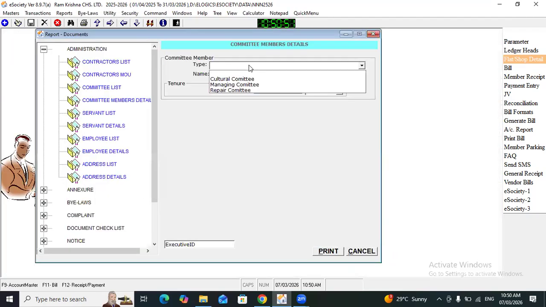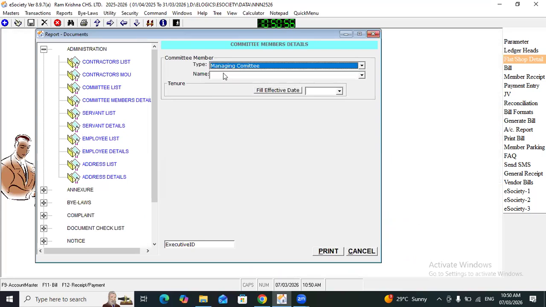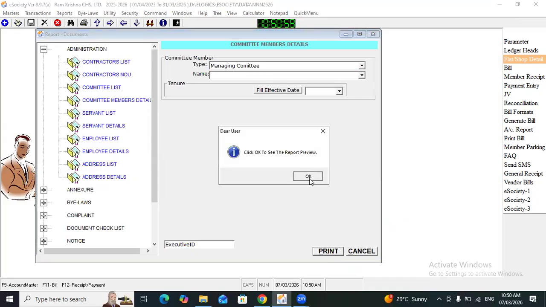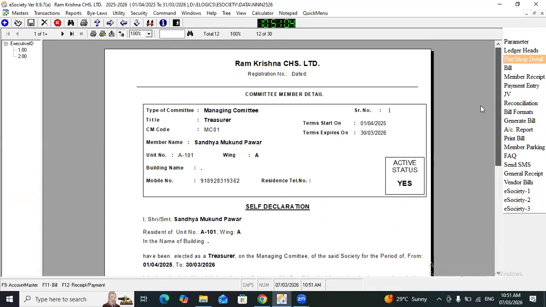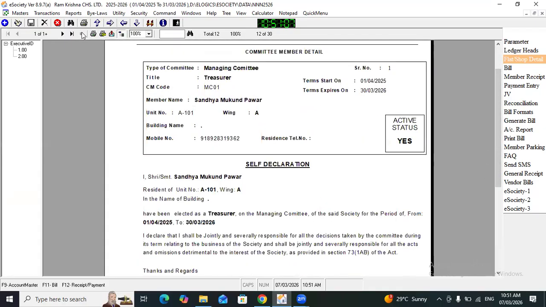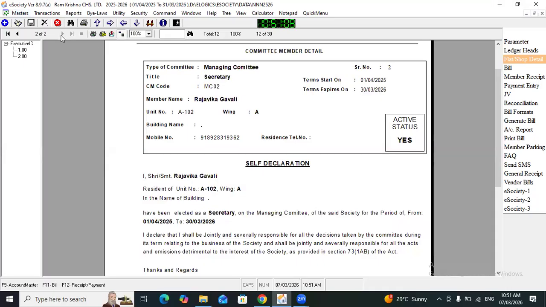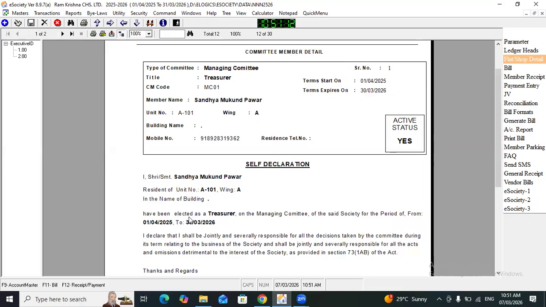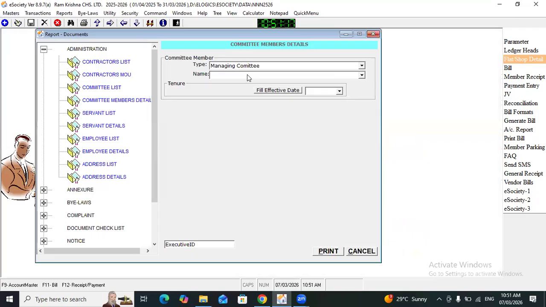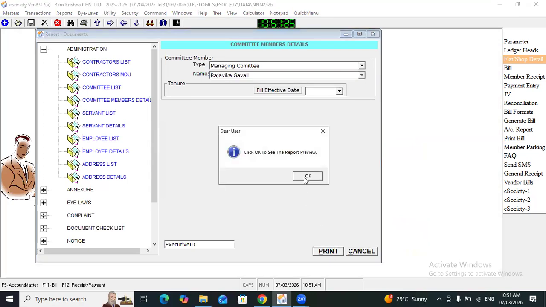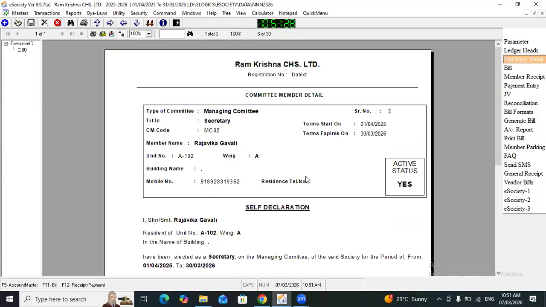If you want to print only a particular type of committee members in detail, then select that committee name, Managing Committee, and click on print. Then the members in this Managing Committee will print. Here you can see as there are two members in Managing Committee, both are printing in detail. If you want to print only a particular member's detail, then select the name of that member. Now click on print. Then only that particular member's detail will print.